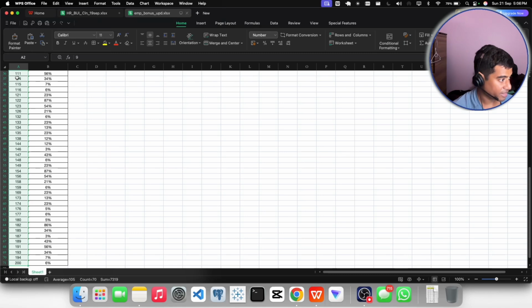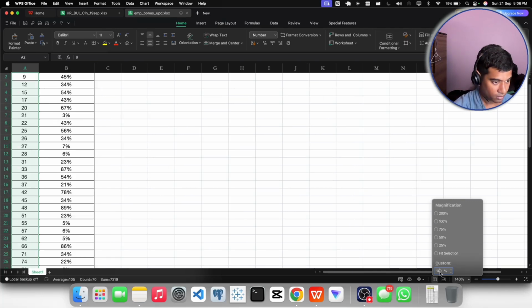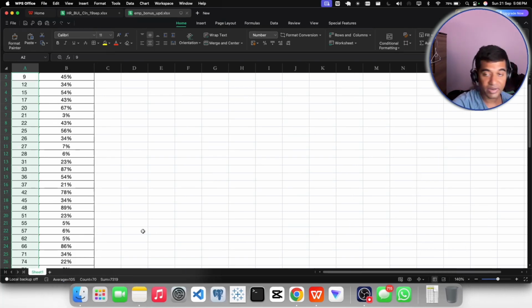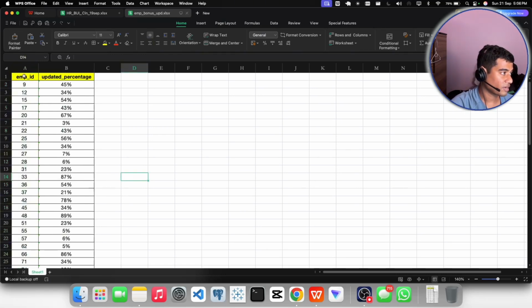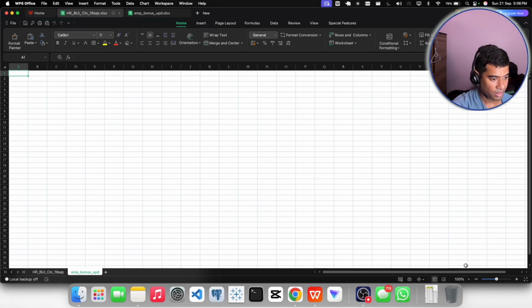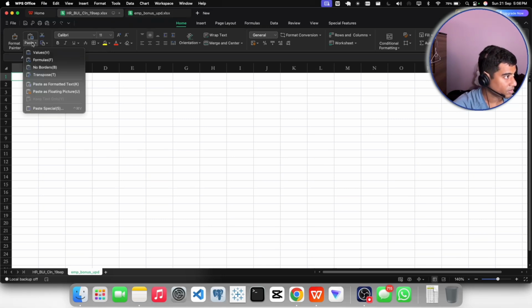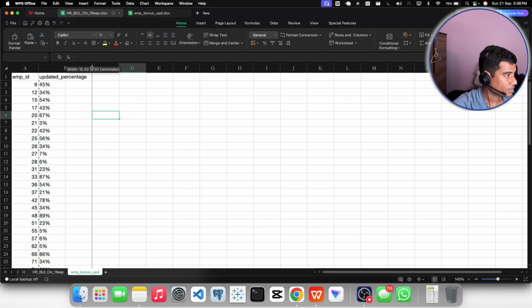First let's see how much data we have. Let me just increase this. As we can see, there are around 70 employees' data present in this sheet. So we will press Control Shift Right, Control Shift Down. It is selected, Control C, and then we will paste it here. Let me increase this first. Paste it here, paste as values. Okay, done and dusted.